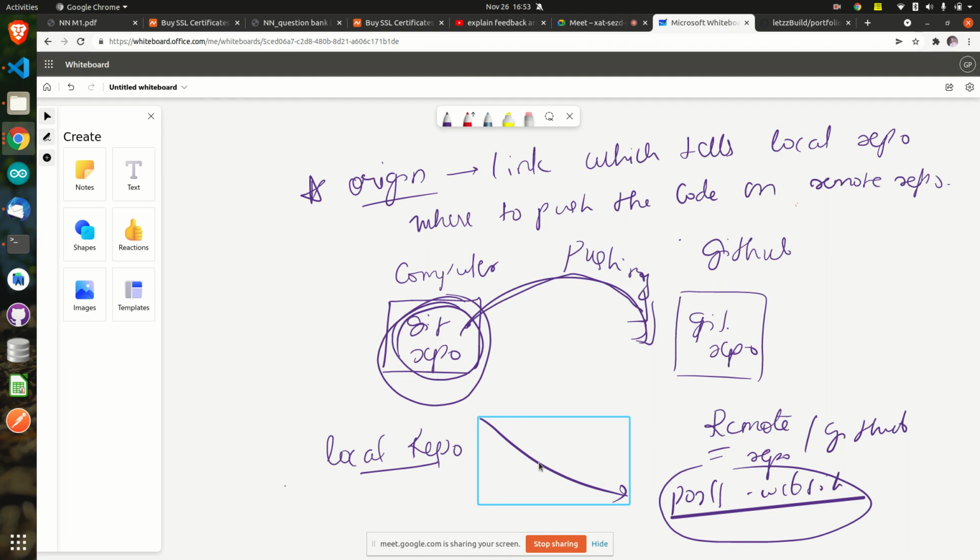Why do we want to push the code? Because our program whatever is there right now is stored in the local repository. We want to push it on GitHub. The photos are still in the camera, and we want to put them in an album. Sometimes what will happen, let's say you don't have the photos in your mobile phone, at that time your album will be there.